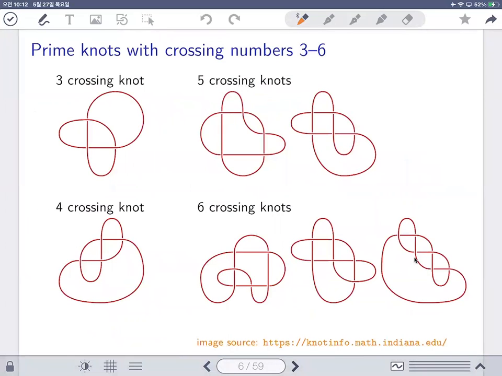Here I show the first, simplest knots. The 3 crossing knot, the 4 crossing knot, the 2 5 crossing knots, and the 3 6 crossing knots. They are all having a minimal number of crossings.